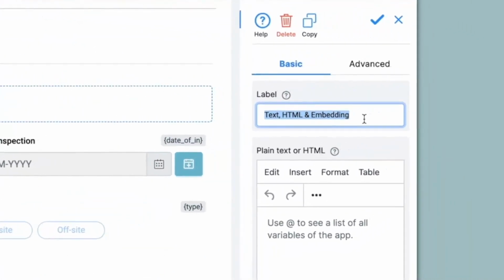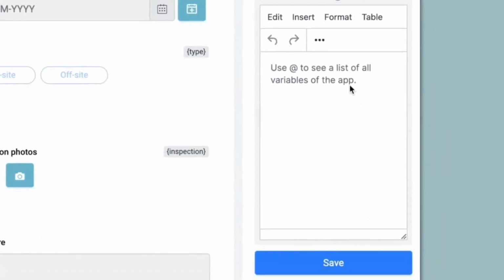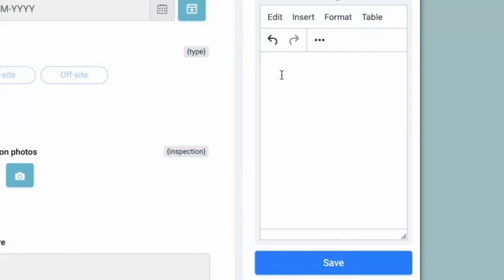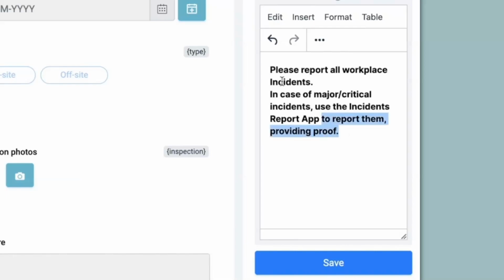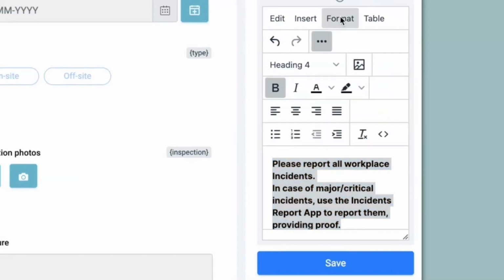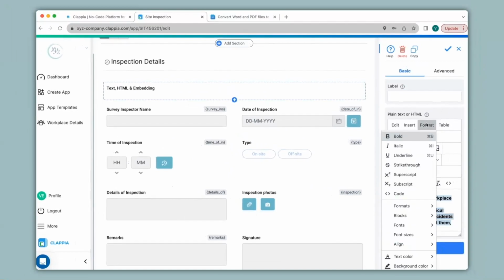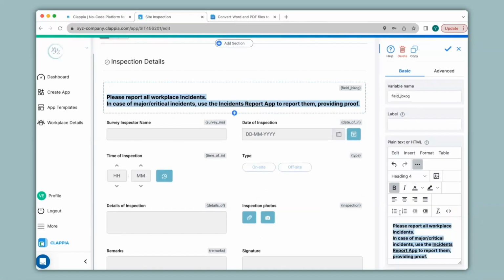Since I don't need any label, I can just remove this, and in the editor area I can type in the text. But since I want to highlight it, I can maybe click on the format option, go to blocks, and then maybe say use heading 4 and now type in my text. I can also make it bold, give some background color, and maybe underline some text. Now I'll click on save. You can see the header has now appeared at the top of every field.